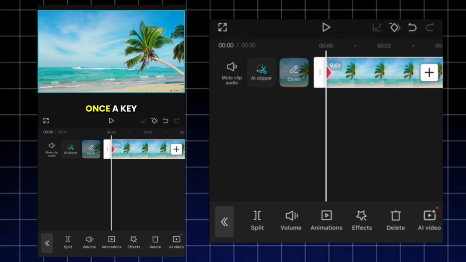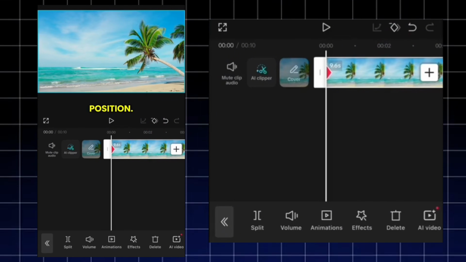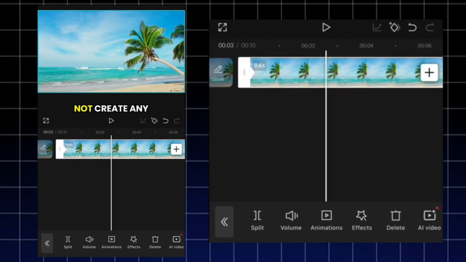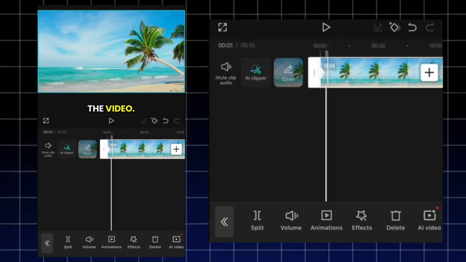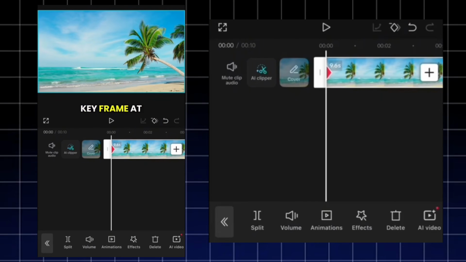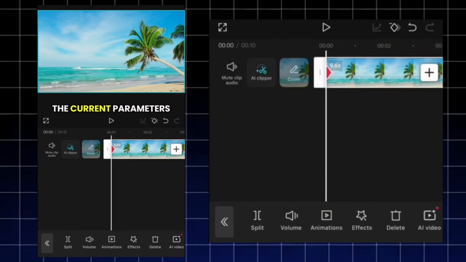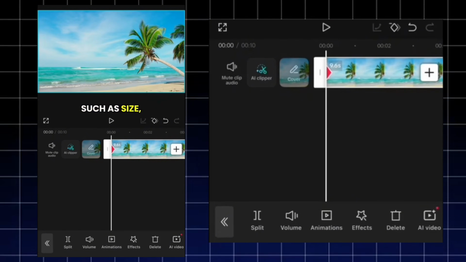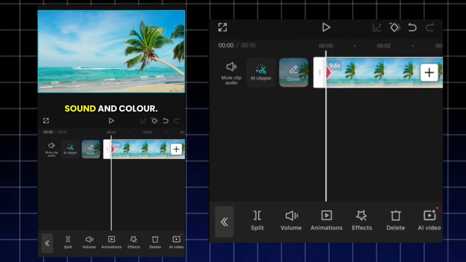When you tap once, a keyframe is added at the playhead position. A single keyframe alone will not create any visible change in the video. For example, you can add a keyframe at the beginning of a clip to record all the current parameters of the image, such as size, position, sound, and color.